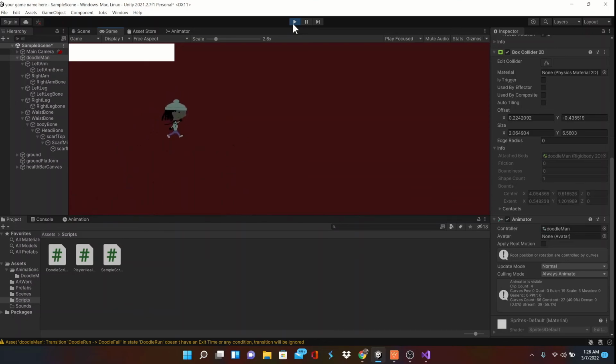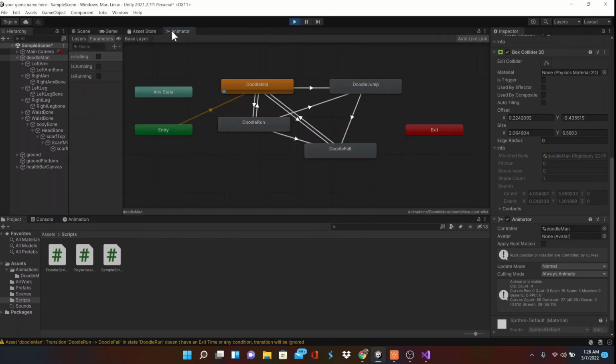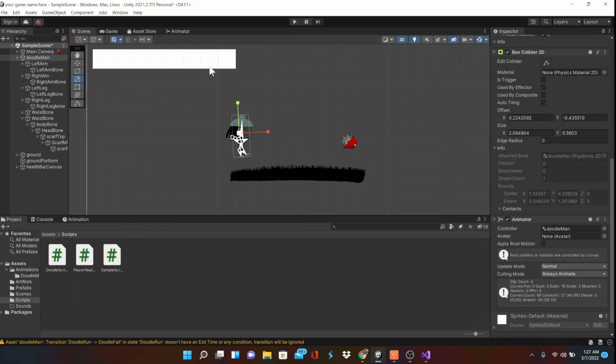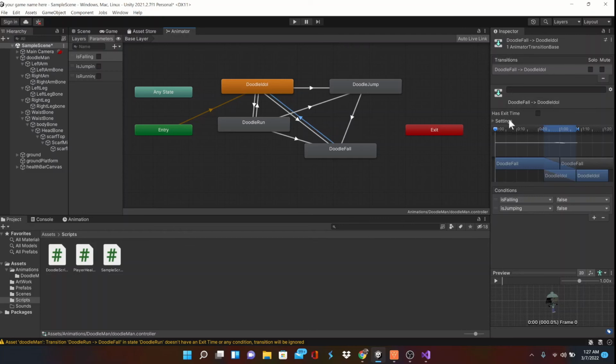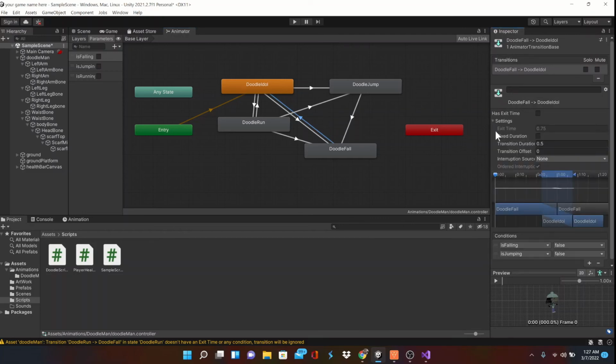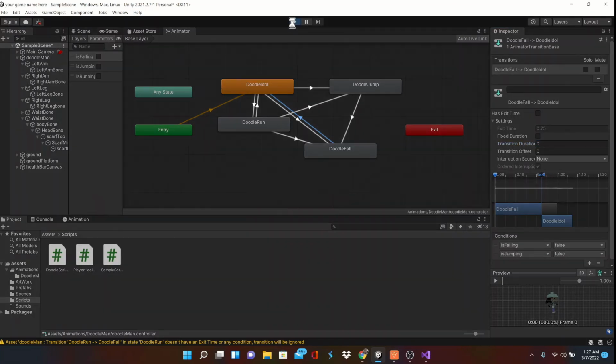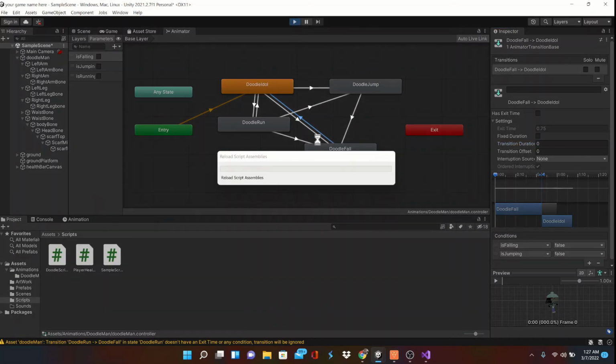The walking and the jumping looks fire, but there's something going on with the landing. Let's take a look in the animator tab. Make sure the transition from falling to back to idle does not have an exit time or fixed duration. And wham, bam, that should do it. Let's try that again.